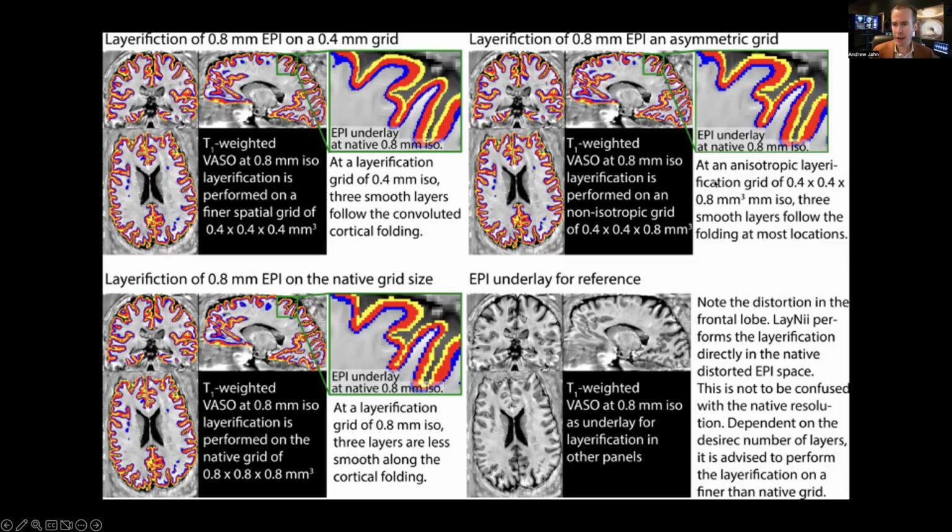And here, if you have anisotropic data, it might suffer from a certain dimension, right? So the dimension that is the lowest resolution is not going to be reconstructed as well. But a lot of this can be addressed possibly by resampling it to a finer spatial grid.